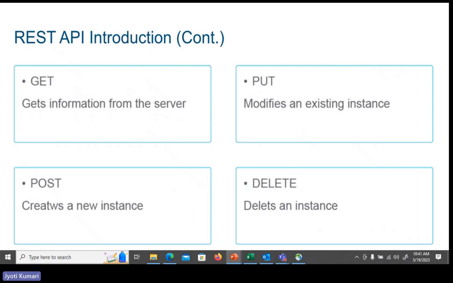Next, we have these operations. So REST API uses four types of operations mainly, that is get, put, post, and delete. So get is to get information from the server. Basically, this is used to retrieve a list of the instances in that level of hierarchy.